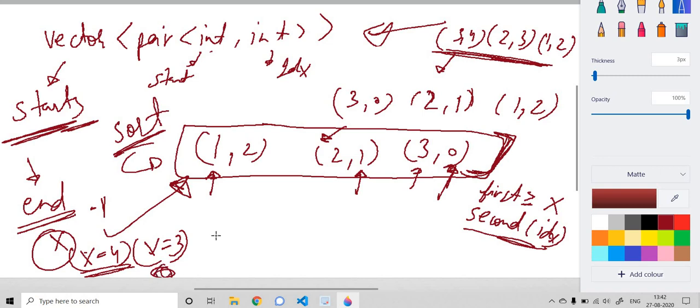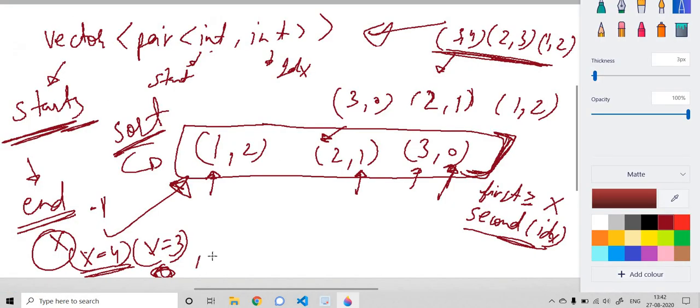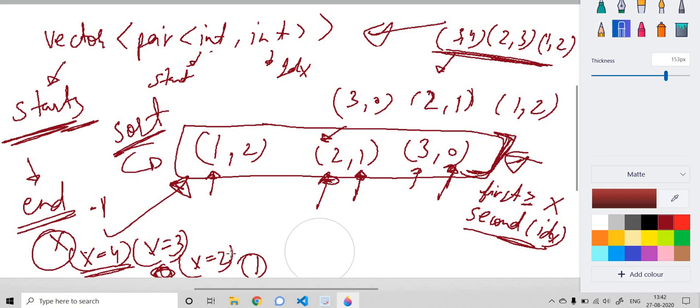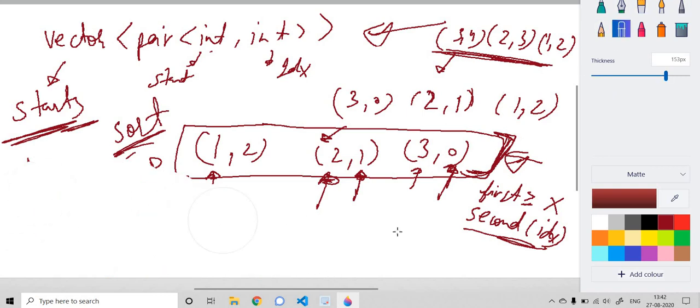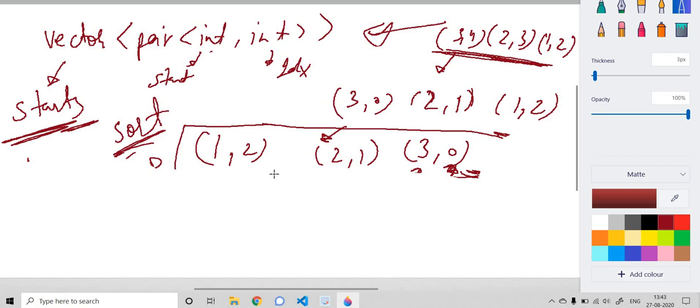So for this, the answer would be 0. And for the third interval, [1, 2], the value of x is 2, that is the end point of that interval. If we search for it in our start vector, we'll find that this is the first interval we find, and then we return the index of that interval, which is 1, and the answer would be 1. And to find such a pair from this vector of pairs, we can use our own custom binary search operation.